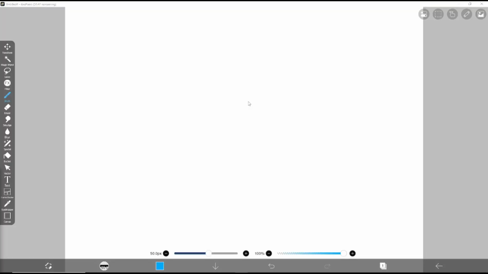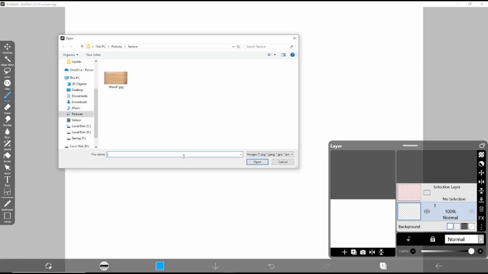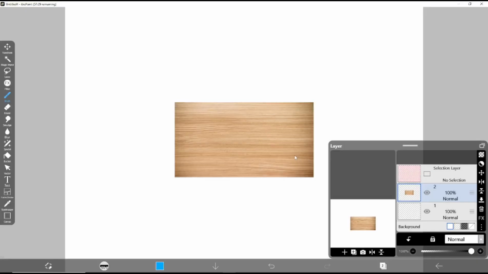Hello everyone, today we are going to learn a basic ibis Paint tutorial on how to crop an image. As an example, you can insert an image: click these icons and then click the photo icon to insert the image or photo. Click open and then click OK to insert it into your canvas.